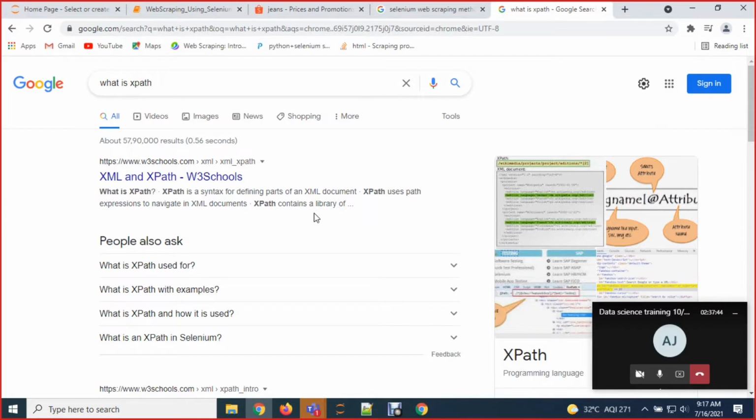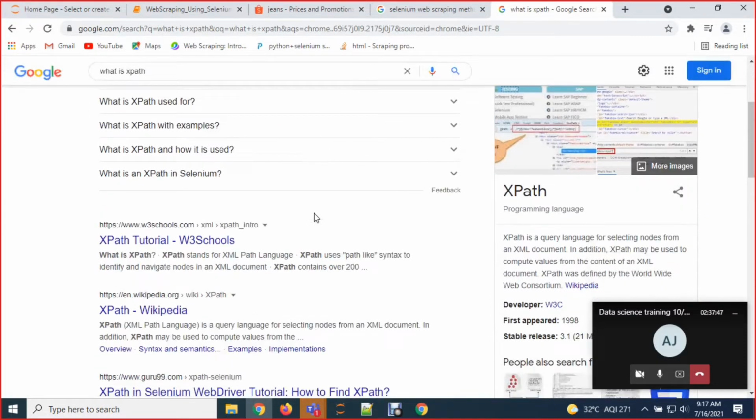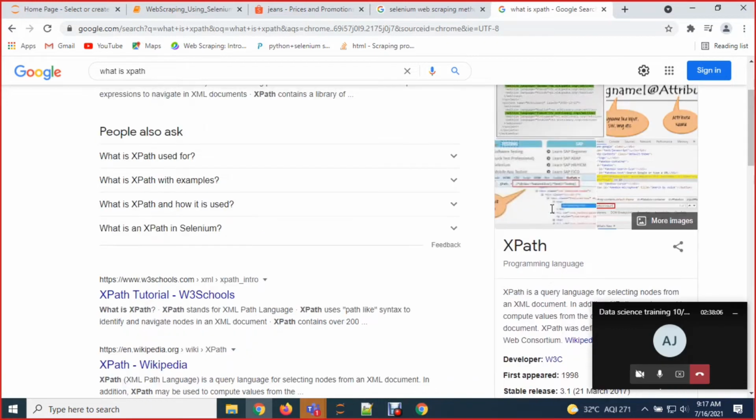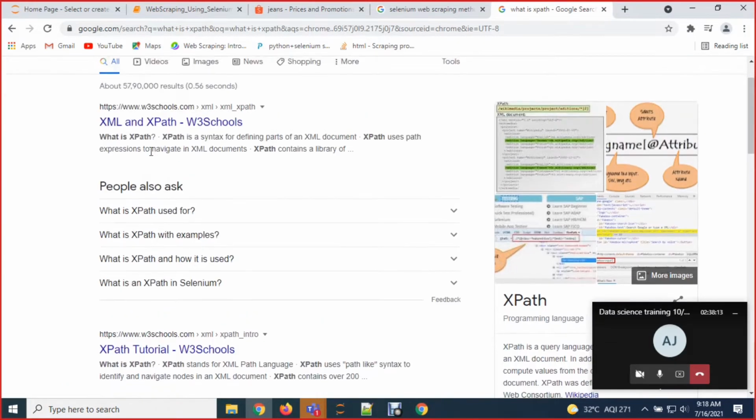Basically, XPath is going to define a location for an HTML tag for you. XPath is a query language for selecting nodes from an XML document or from HTML. Using this XPath, you can get the exact location of your button, your text, or your image. Means with the help of XPath, you can specify any part of your HTML.